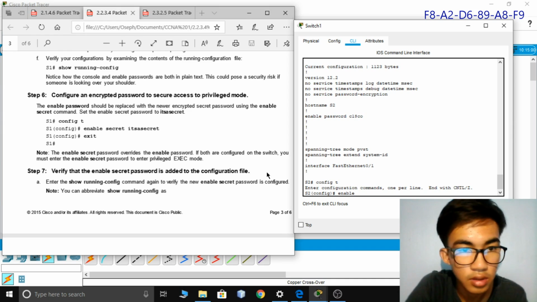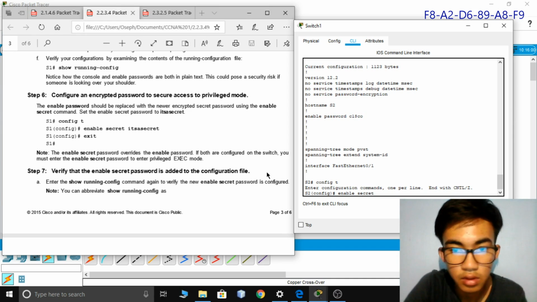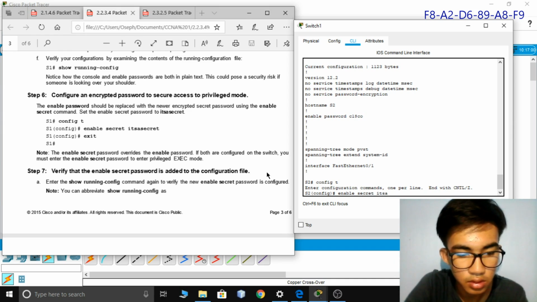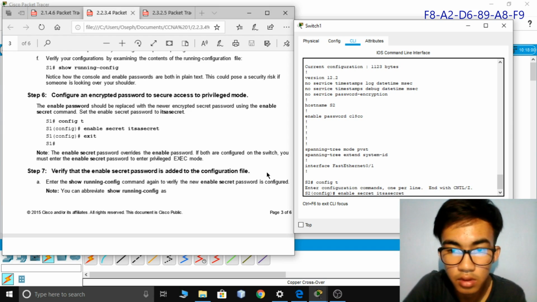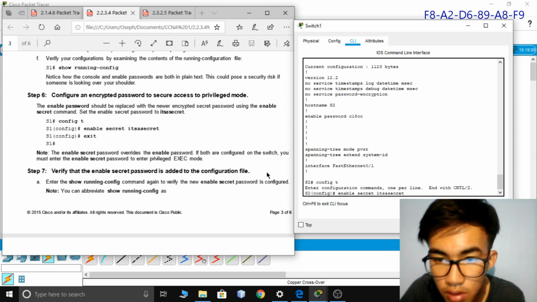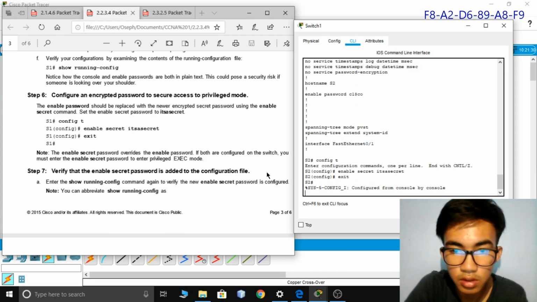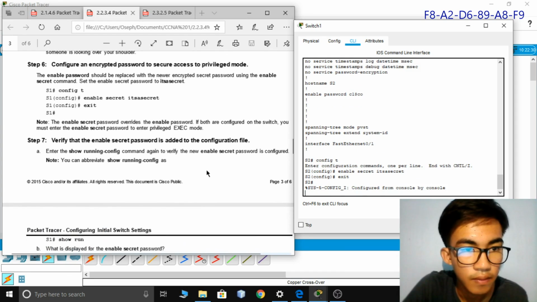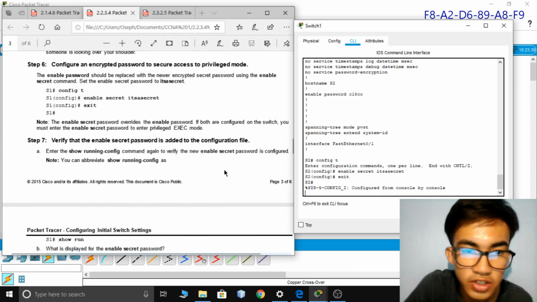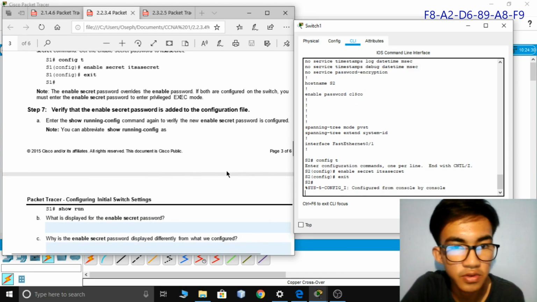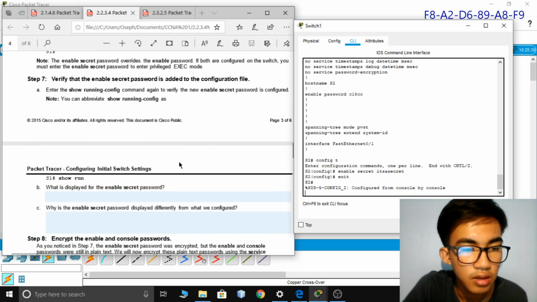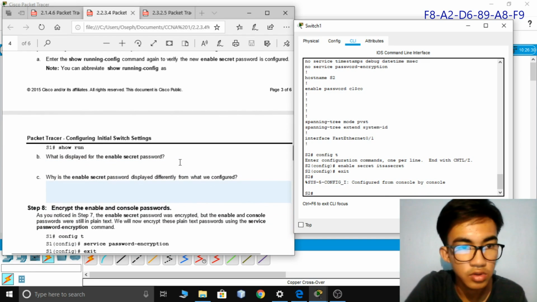Let's enable secret. It's a secret. Exit. Verify that the enable secret password is added to the configuration file. Now show run.